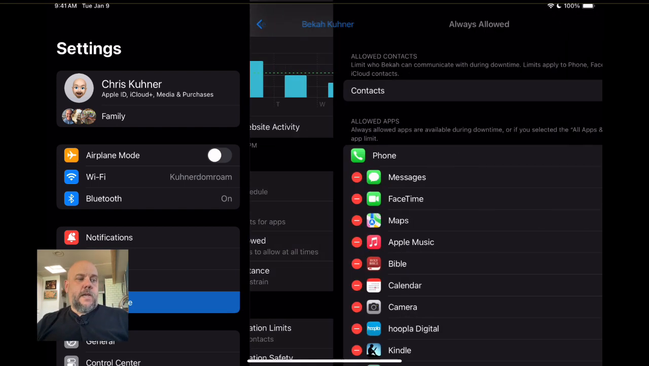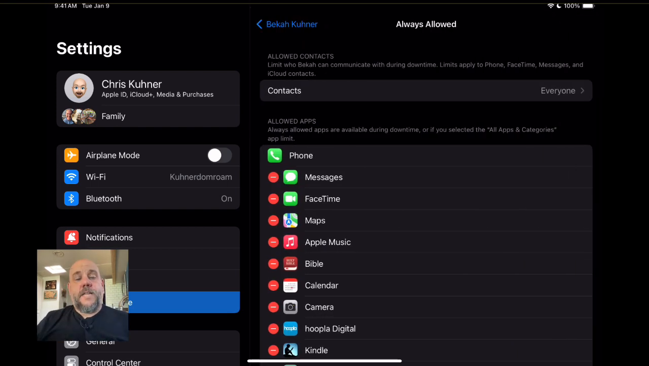All right. Always allowed. Now, this adds another layer of complexity to it. This gives us the opportunity to determine what apps we want to completely ignore downtime and app limits. These apps, the child always has access to no matter what time of day or night. Doesn't matter. There are no restrictions on these apps. So you want to be very careful with what you allow in this regard. This is where they can begin to abuse usage if you're not careful with it. So just pay attention to that.